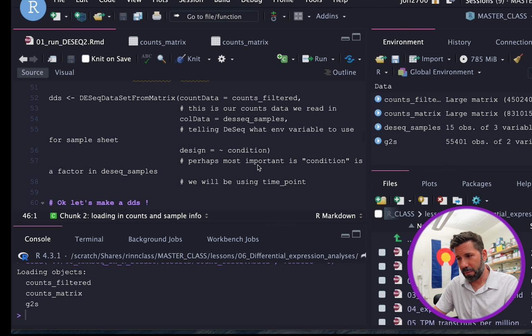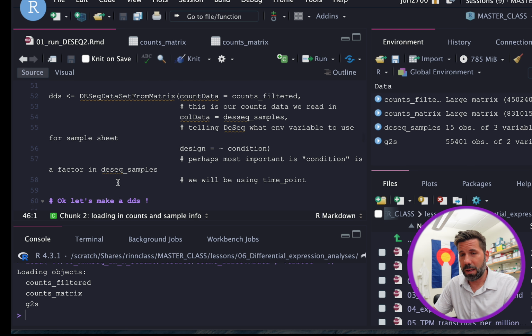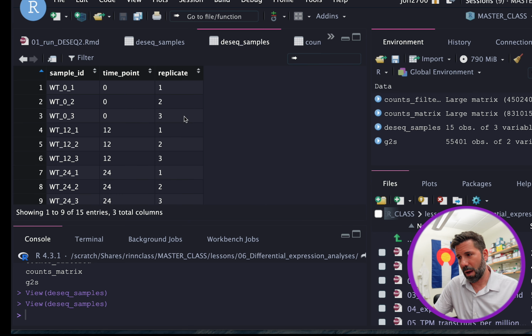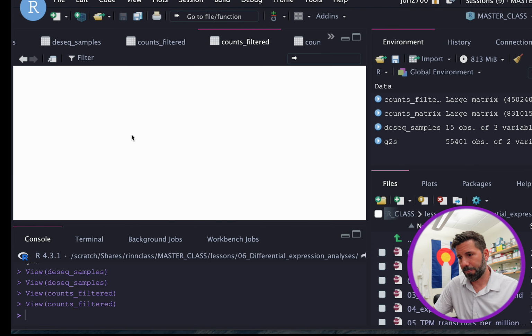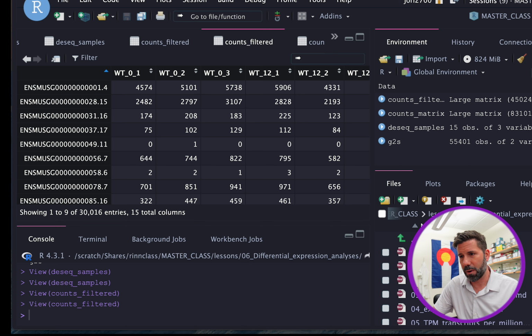Now, believe it or not, this is how easy it is to run DESeq. Lines 52 to 58 are really all we need. We need a counts table and a sample sheet, which we have already made. There's our sample sheet, DESeq samples, telling us what the time point and replicate are, and our counts filtered here, which has our rounded numbers and is filtered out for any rows that were 0. DESeq is going to know if there's zeros, so it's up to your preference. Check with your lab mates whether they like to filter zeros or not. It's not going to change much.